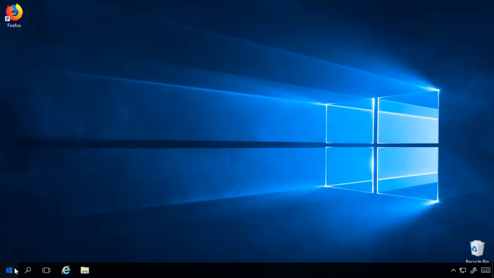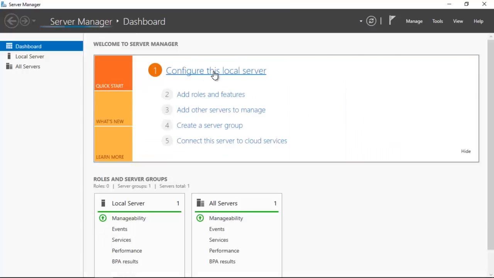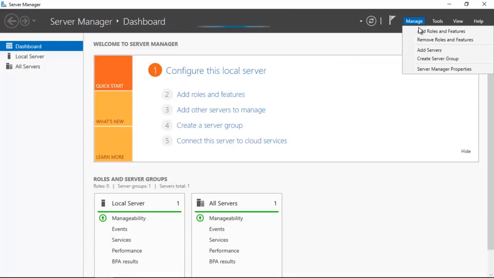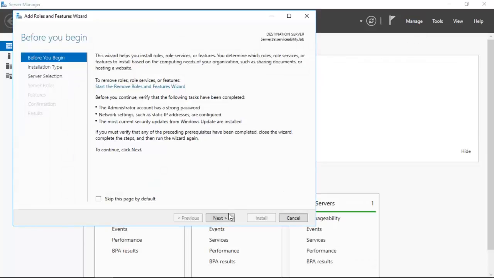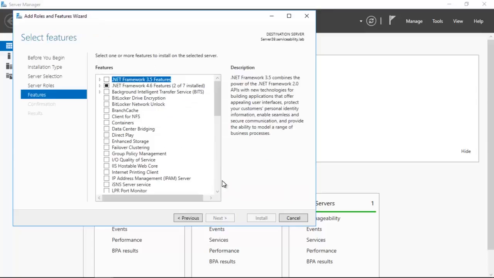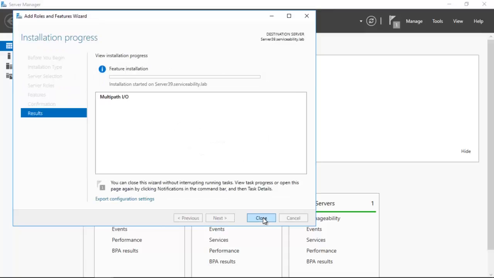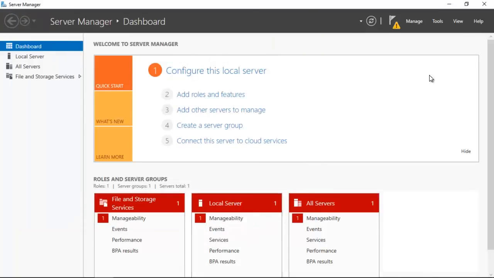The first step is to install and configure MPIO. This will take 2 reboots. First is installing MPIO. Open Server Manager, then click Add Roles and Features. Click Next, Next, Next until you get to Features. Scroll down to Multipath I/O, select it, click Next, click Install, click Close, and reboot.